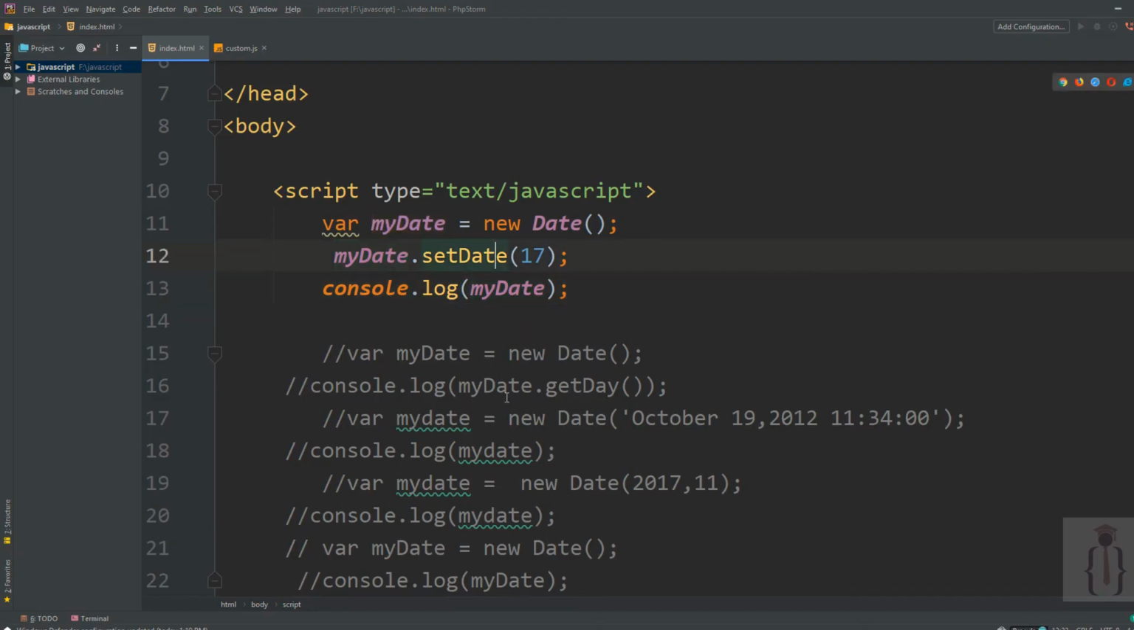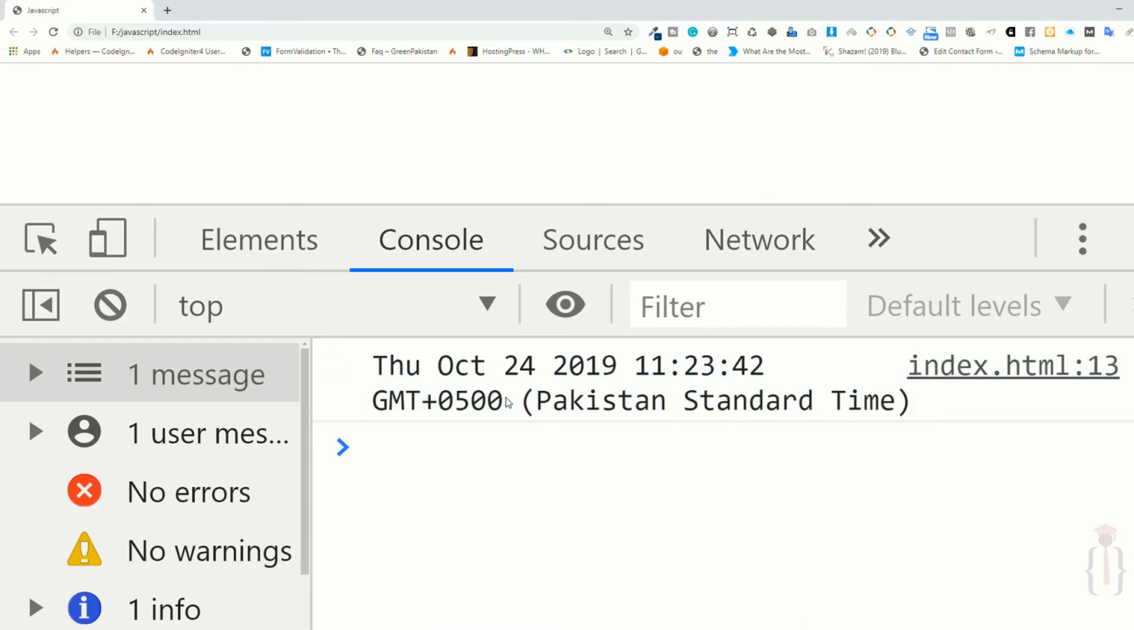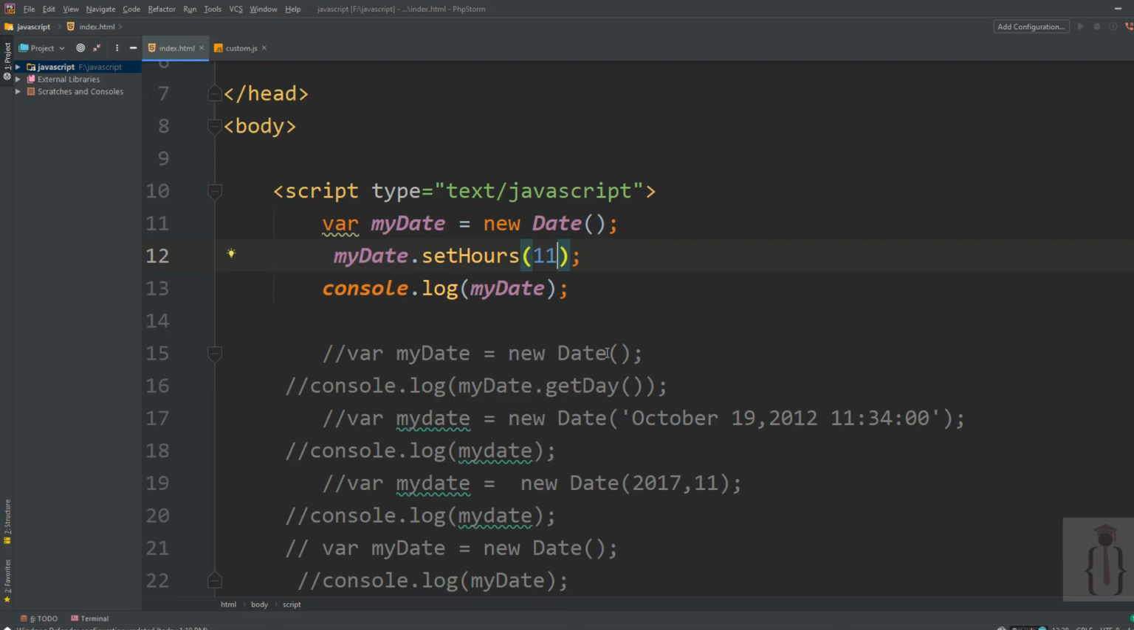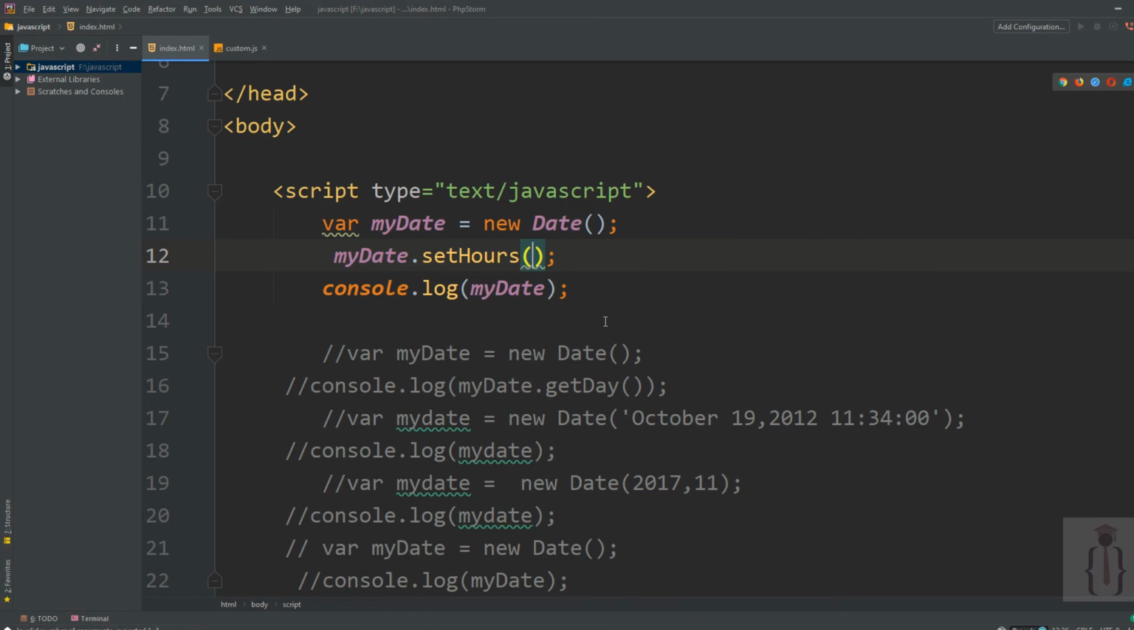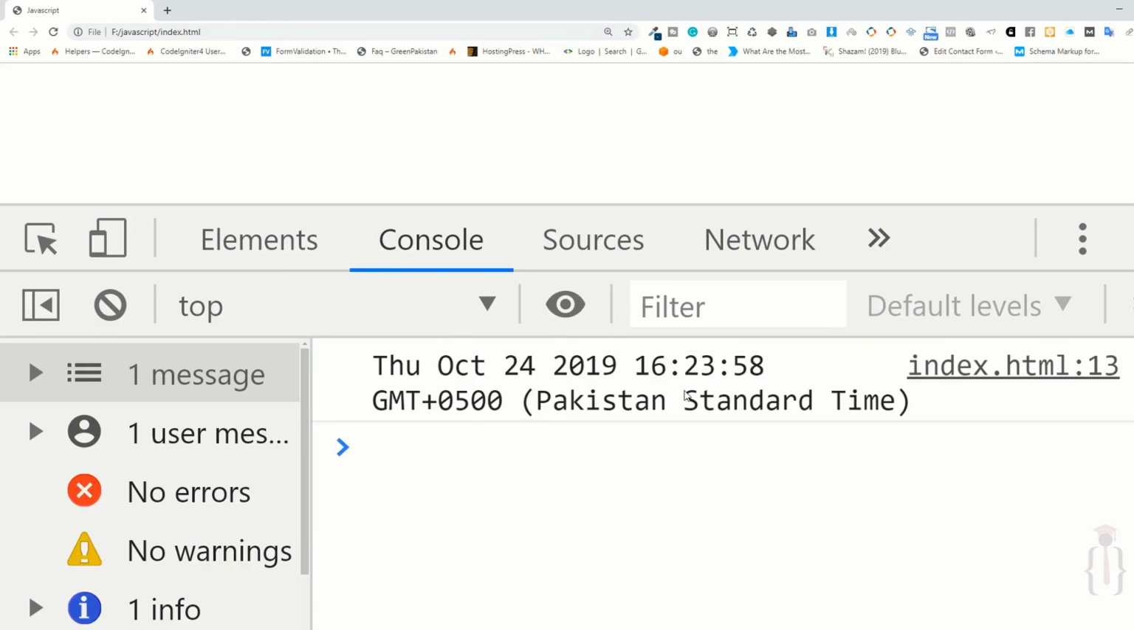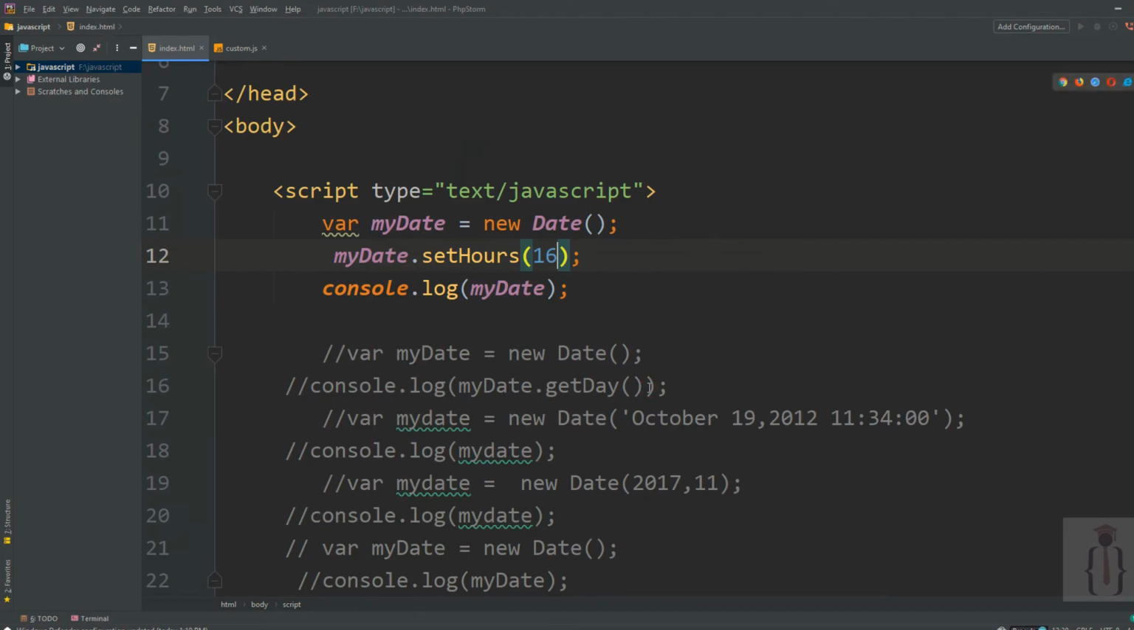If you use set hours, if I'm saying hours 11, it will show you 11:23 p.m., because it's the 23rd minute. Now if I'm saying 8, it will give you this. If I'm saying 16, it will give you this. It depends on your setting.